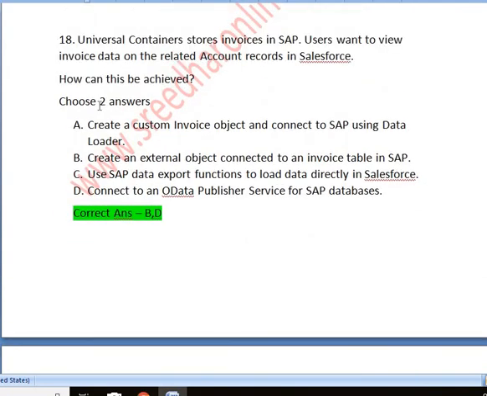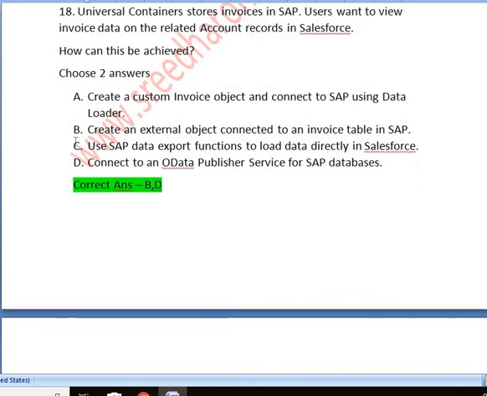Next. Universal Containers stores invoices in SAP, which means external software. Users want to view invoice data on the related account record in Salesforce. How can this be achieved? Here the answer is B and E.